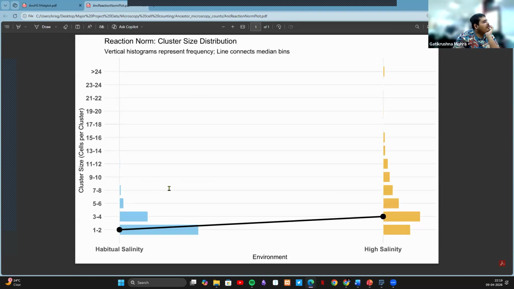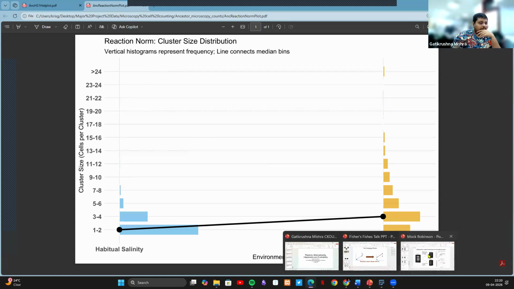So this is data that I have already obtained for the ancestor, where we look at the median cluster size. At least 300 clusters were sampled from thousands of clusters. Most of the clusters have 1 to 2 cells in habitual salinity, but most of the clusters have 3 to 4 cells in high salinity, and the spread is also different. So the reaction norm looks like this for the ancestor, and we are yet in the process of obtaining, through microscopy, these reaction norms for the evolved strains as well, right?